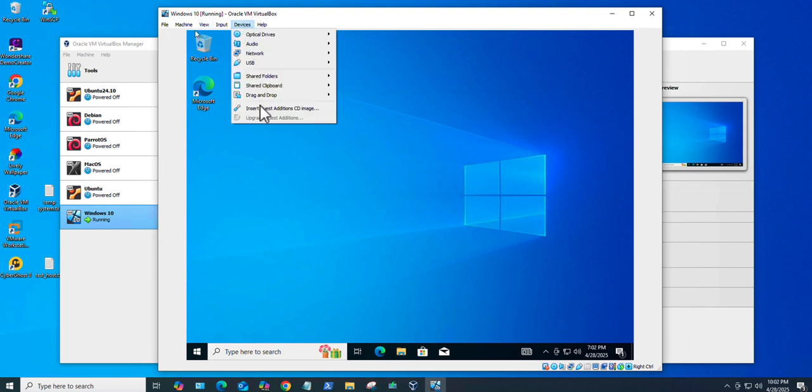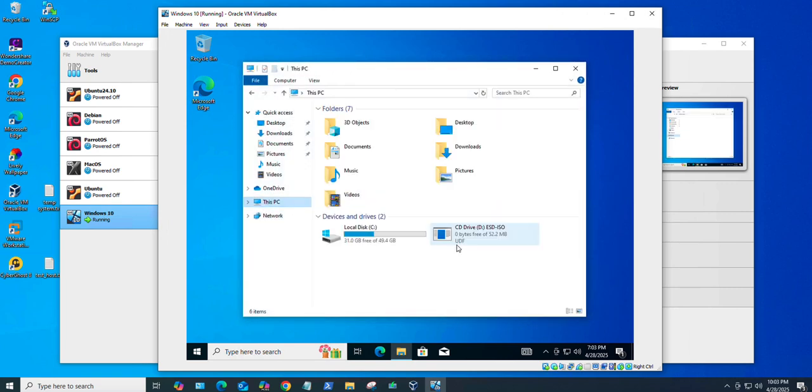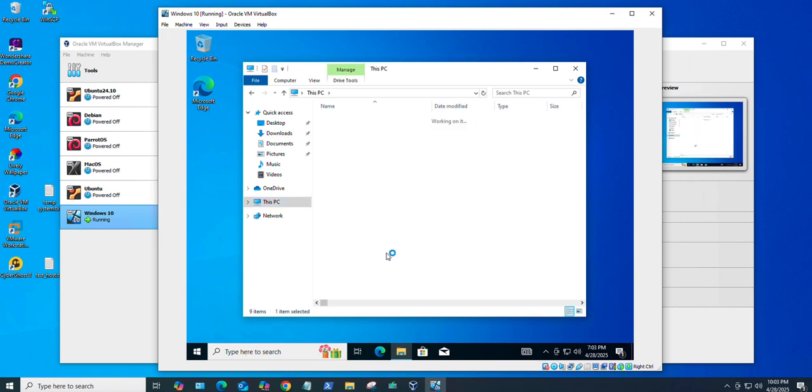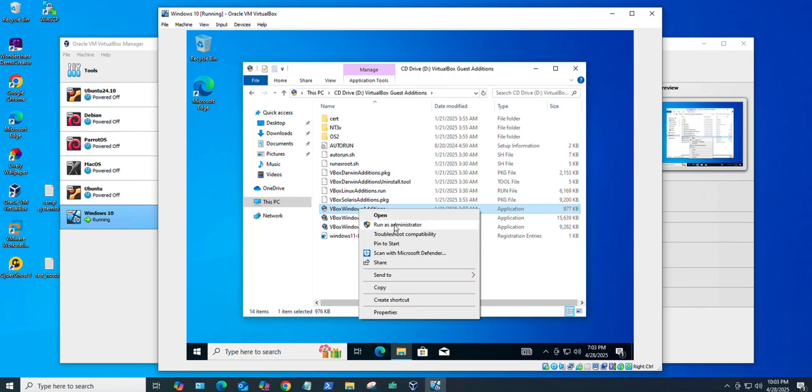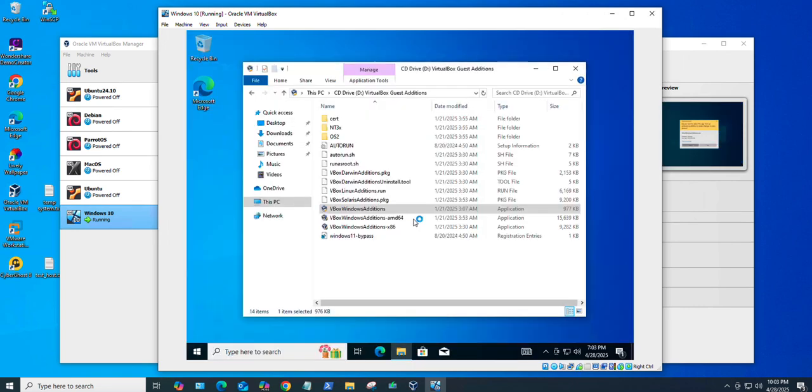If we go to Devices, insert Guest Additions CD image, and open File Explorer here, This PC. This is it right here. Double click on it. Okay, we have VirtualBox Windows Additions. Right click, run as administrator. Yes.